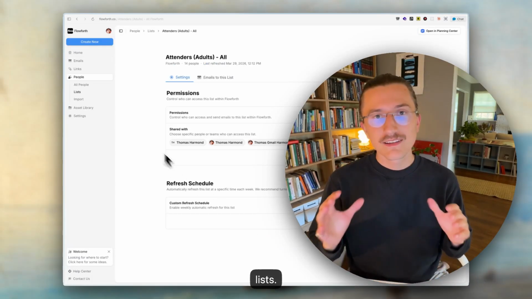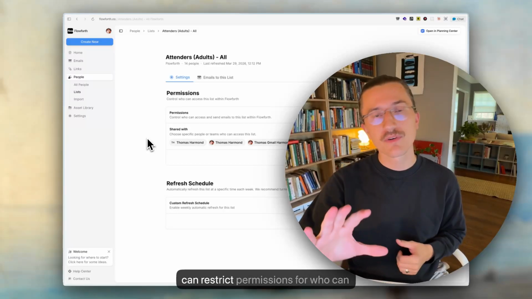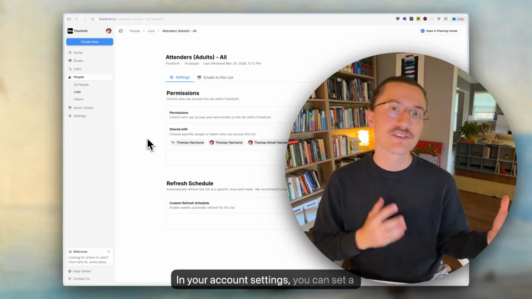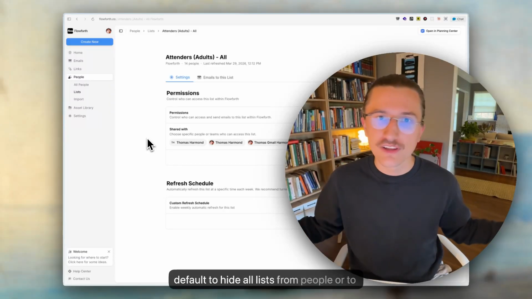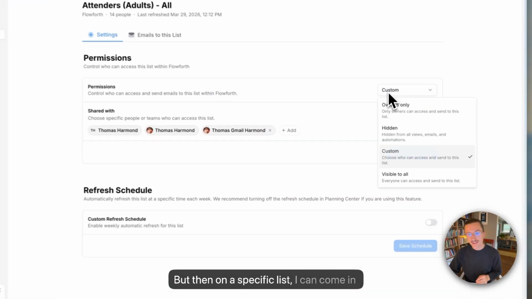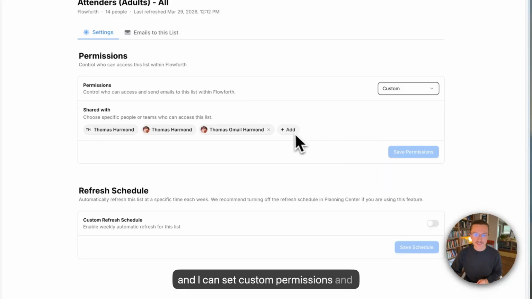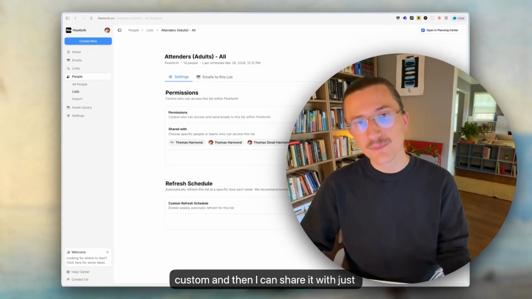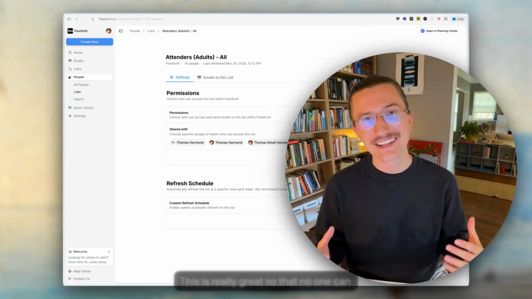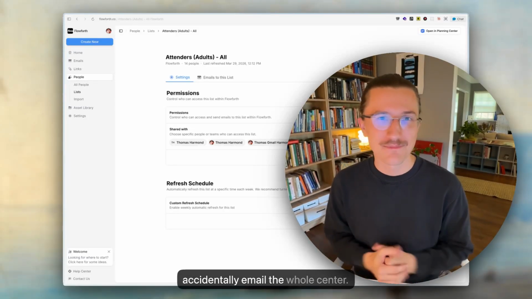The last feature I'll show you is how you can restrict permissions for who can send to any Planning Center list. In your account settings, you can set a default to hide all lists from people or to share them all with everybody. But then on a specific list, I can come in and I can set custom permissions, and then I can share it with just the people and teams who need to be able to send to this list. This is really great so that no one can accidentally email the whole church who doesn't have permission to.